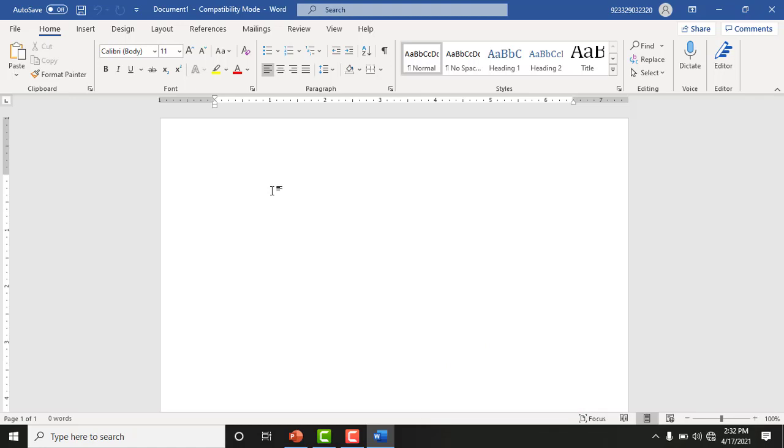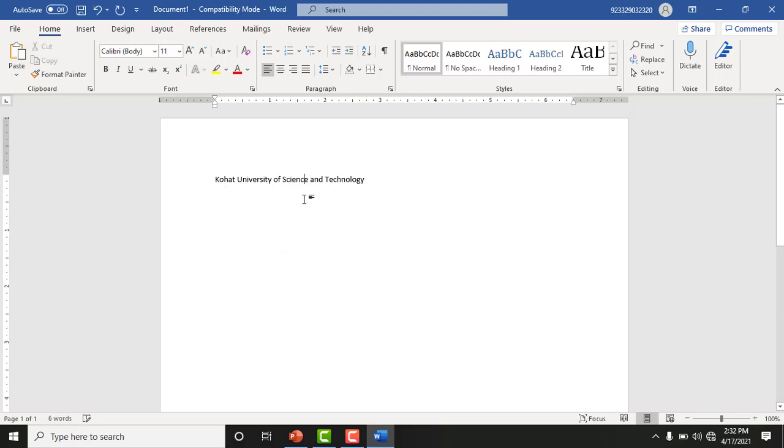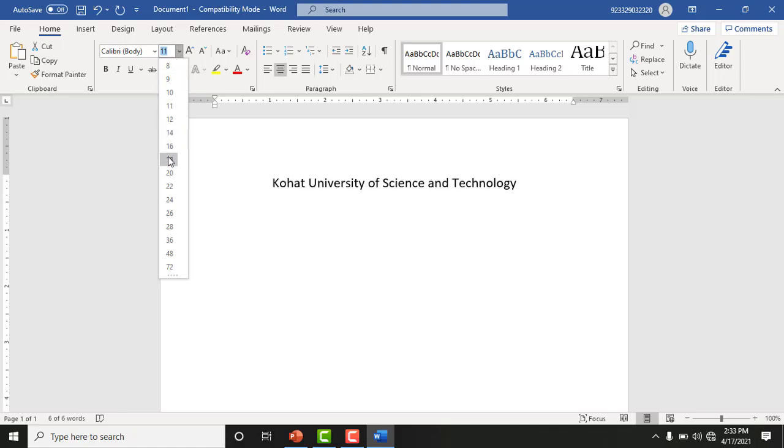Now here you can start your document. For example, I want to write Kohat University of Science and Technology. You can change the spellings. For example, if there is a certain spelling mistake, you just right click here. Microsoft Word will point out the options for you. Now select this text and click on alignment to make it in the central position of the document. Again double click here, and you can also change its size.